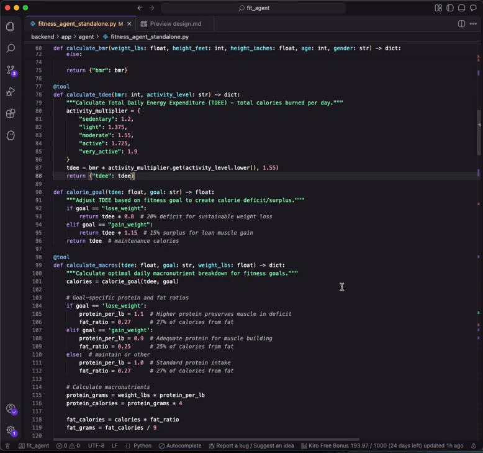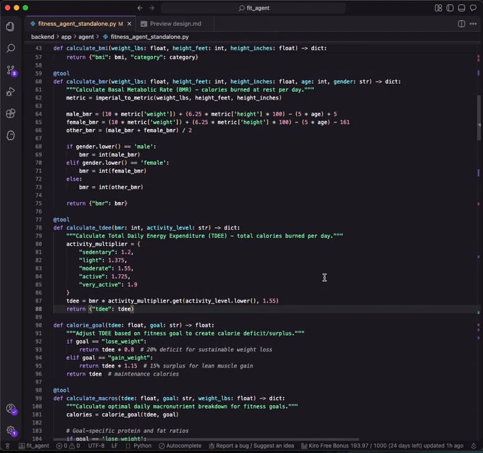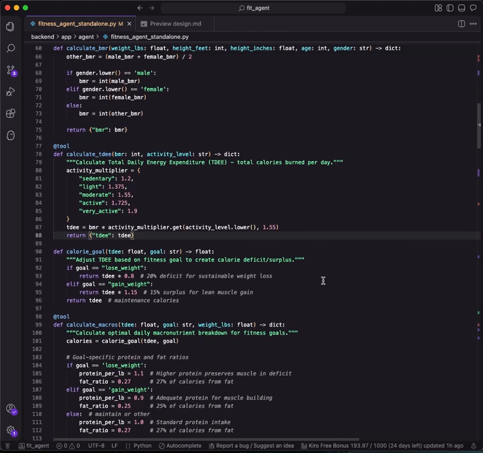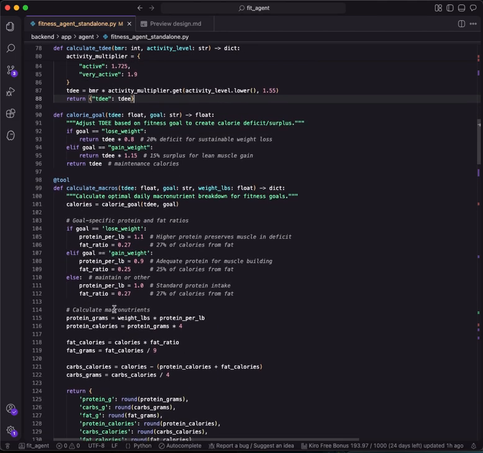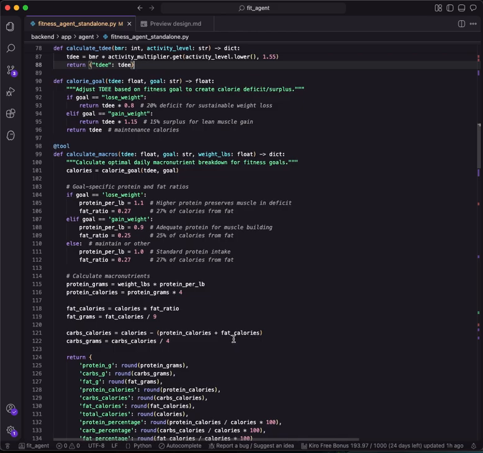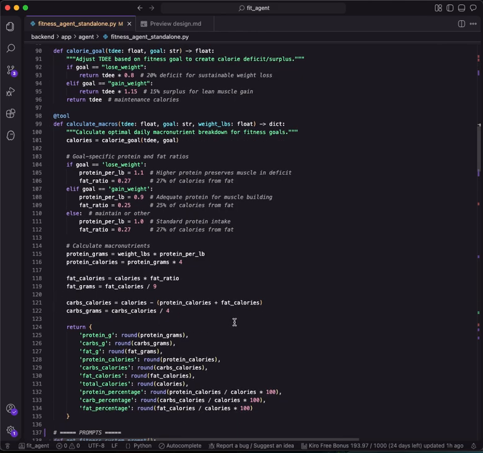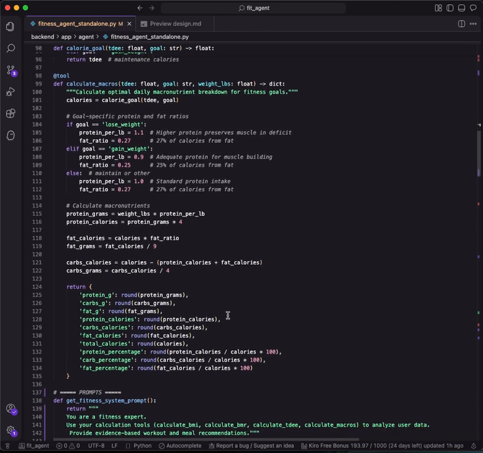Here we can see the agent uses the user information to calculate the user's exact BMI, BMR, TDEE, and use it to determine the macronutrients that the user needs, such as their caloric intake, how much protein they need to consume, their fat intake, their carbs intake, etc.